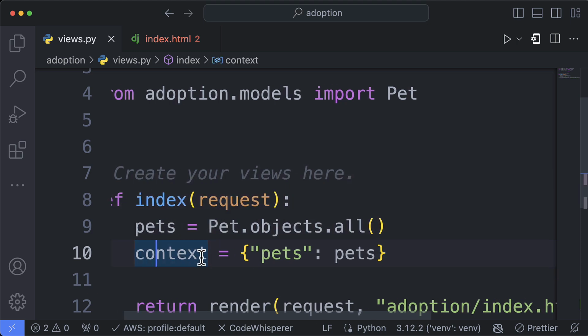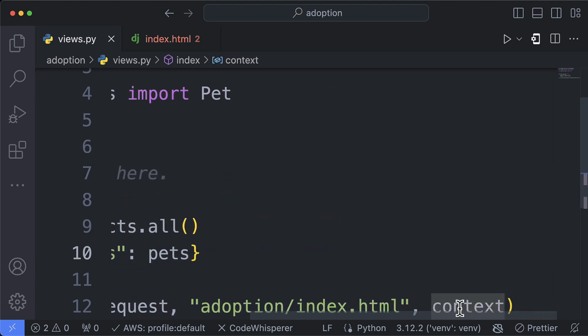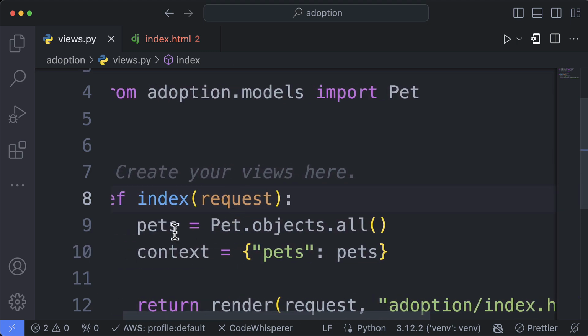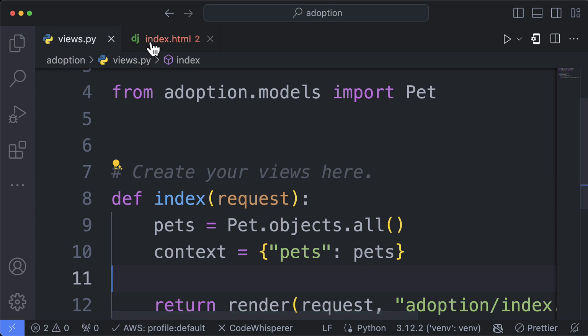So now the context, which I'm still passing, should have all of the pets coming from the pet model. And because of the abstraction of everything, I can just say pet model.objects. This goes to the database and gets all of the pets that it can find on the database. Save this, and I go to HTML.